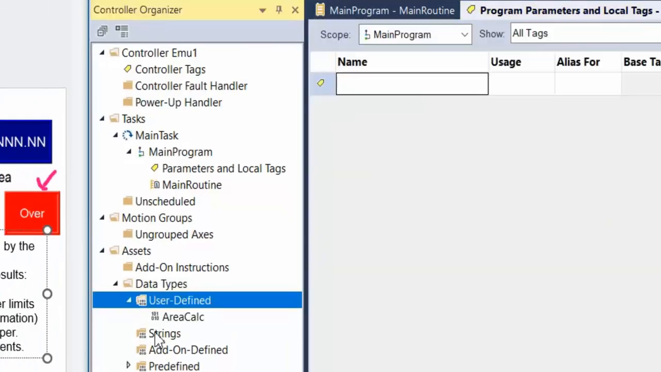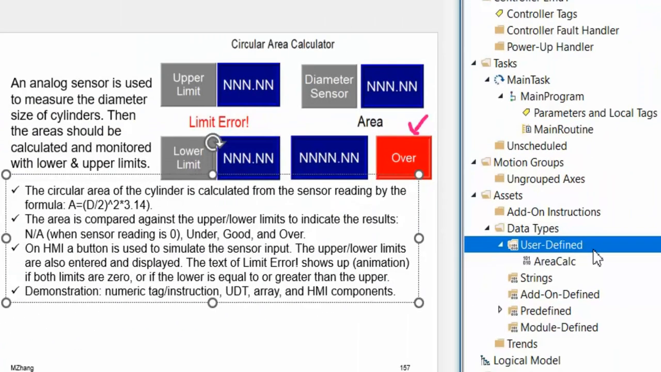Underneath user defined, you can see here we have the air cal, the area calculator, that's one type. And then we also have something else we will use in the program. That'll be the limit. So we have an upper limit and a lower limit. Notice there's also a message, so under certain conditions, the message should show up.